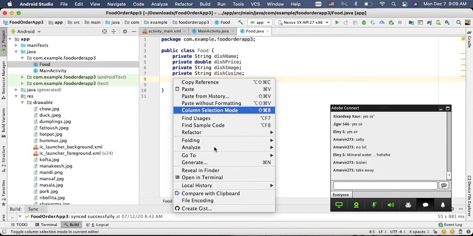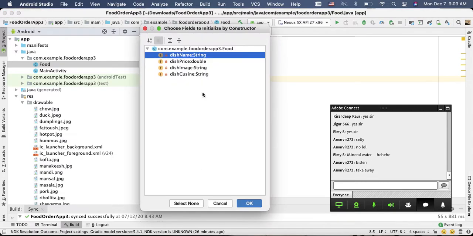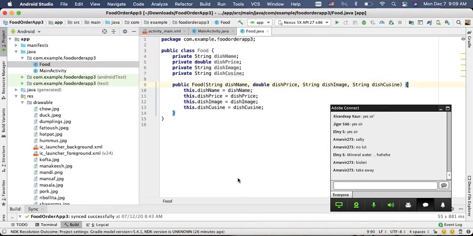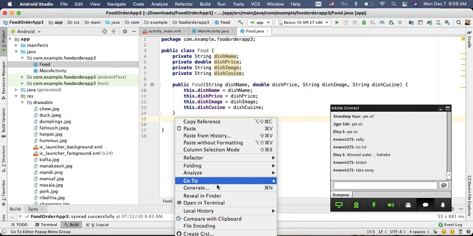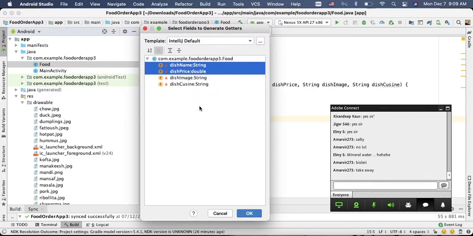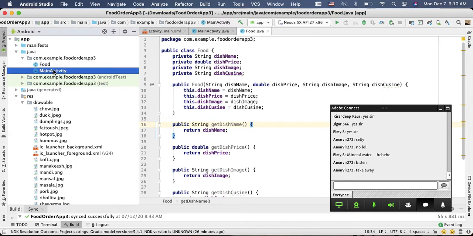Let's generate a constructor for all of them and generate getters for all of them. I don't believe we need the setters. If we need setters, we will get back to create them. Now let's go to the main activity.